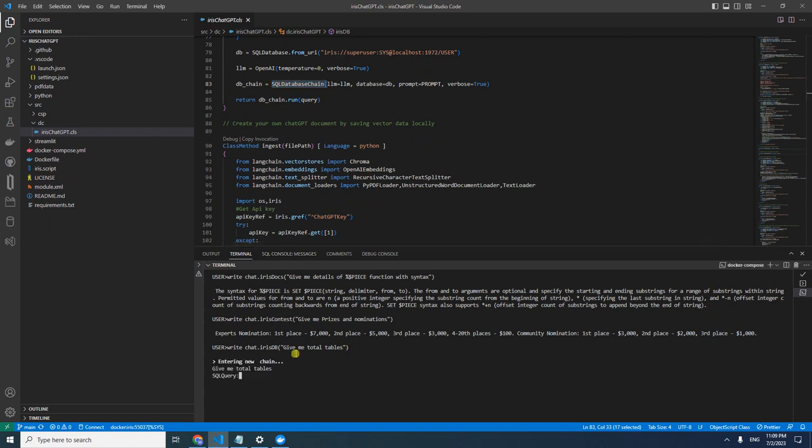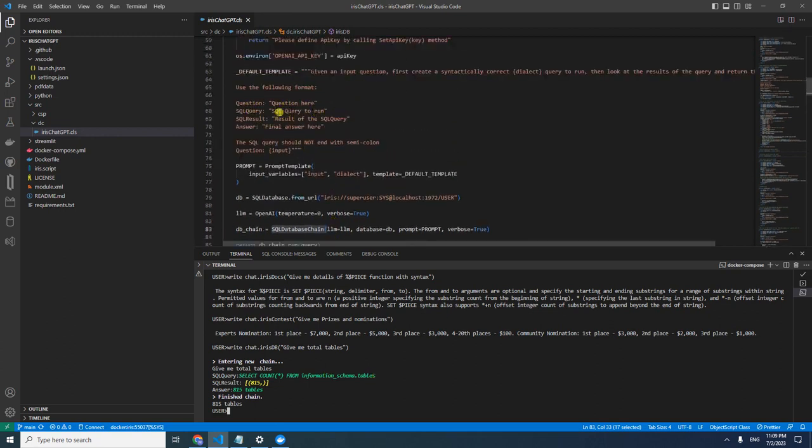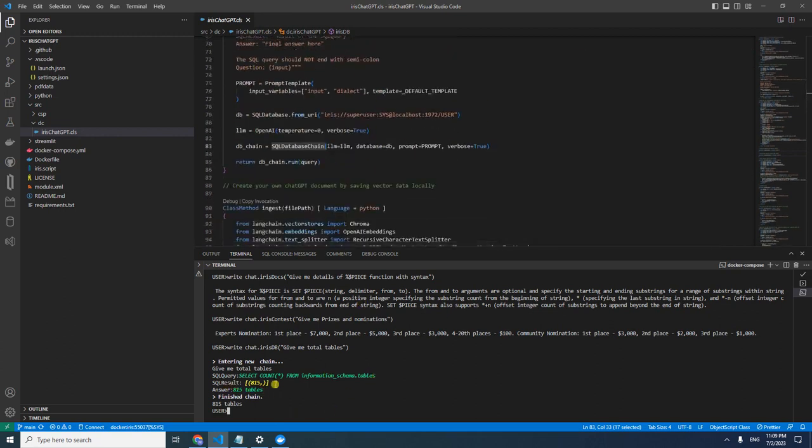So let's run it. We are saying give me total tables. So it's running the chain. This is a query, and then it's returning the result, and these are the total tables.